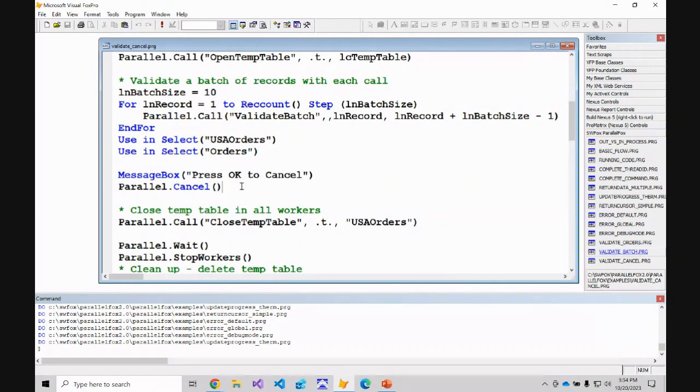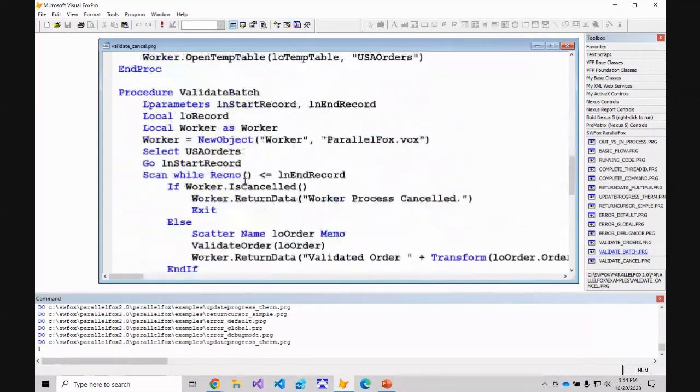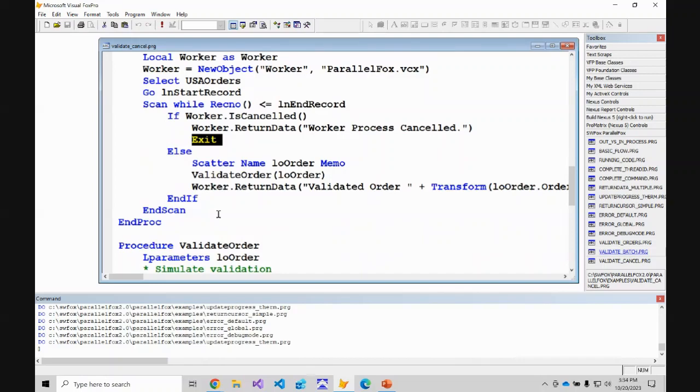But you can take it a step further, and within the worker, you can call worker is canceled to check and see if that parallel cancel was called. Okay, and if it is, then I'm just going to return a message back and then exit that loop. I don't want to finish the batch.